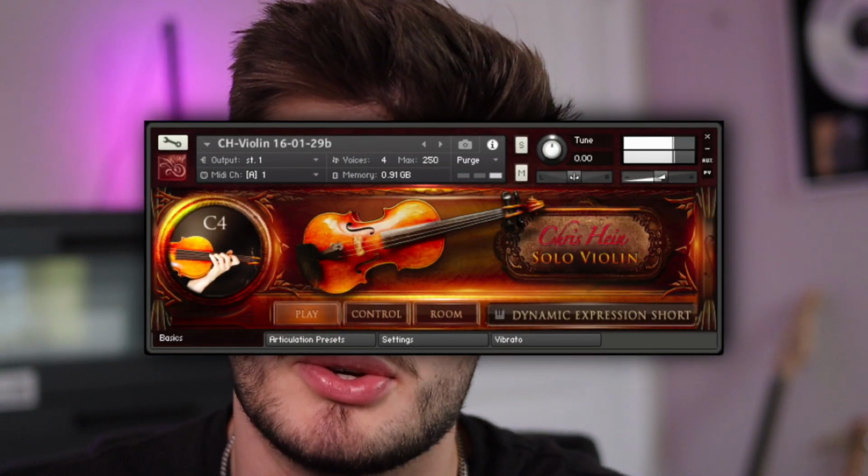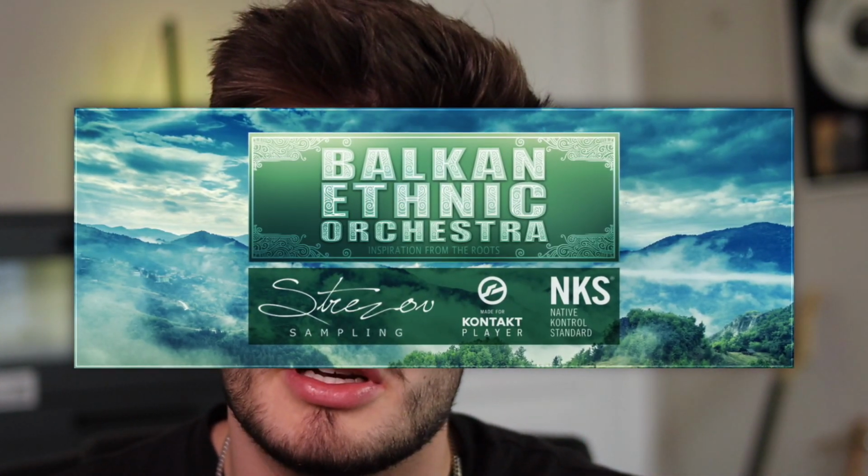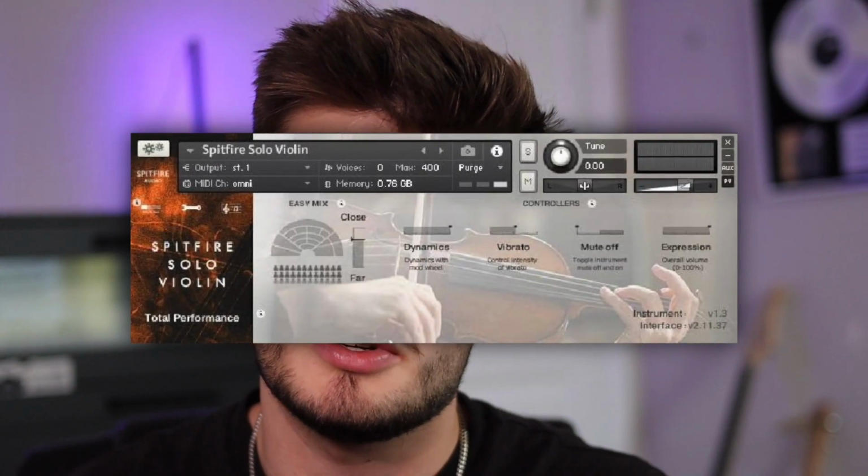Another great lead instrument that Cubeatz uses a lot is the violins. And by far the best VST that I found for this so far is the Chris Hein Solo Strings. A couple other notable banks are Balkan Ethnic Orchestra, which is super good for that dark ethnic sound. Also, Spitfire has a solo strings Kontakt bank, which is super dope.